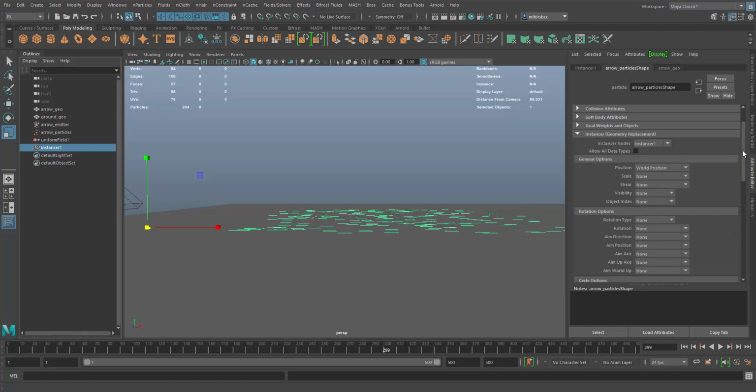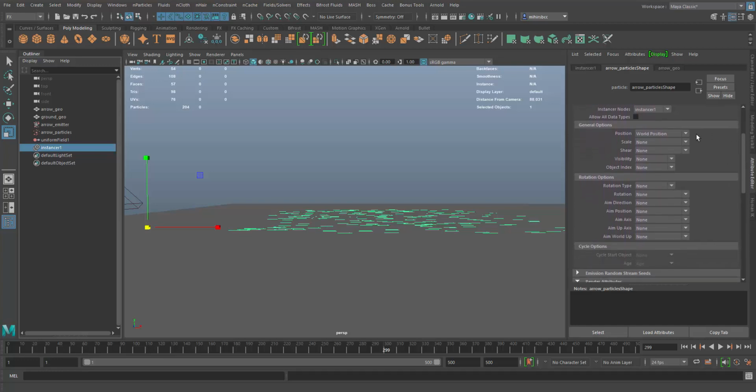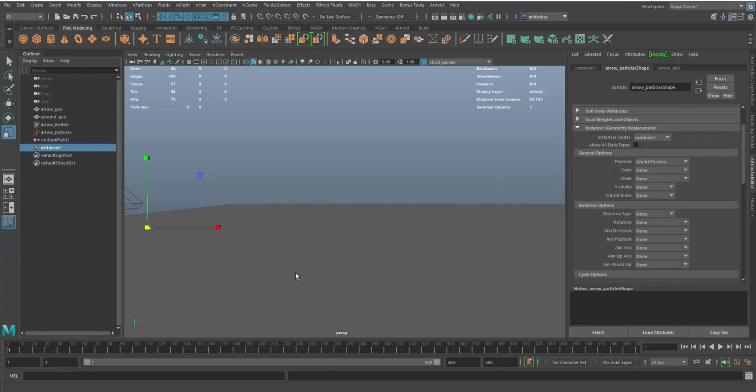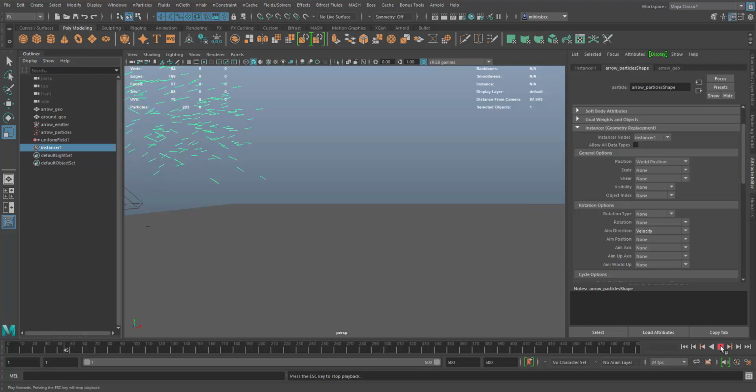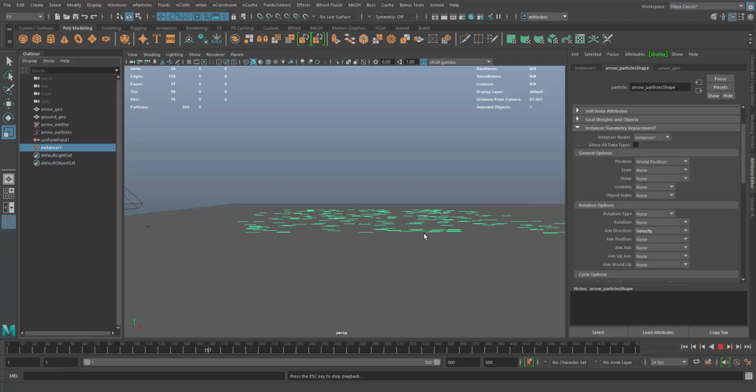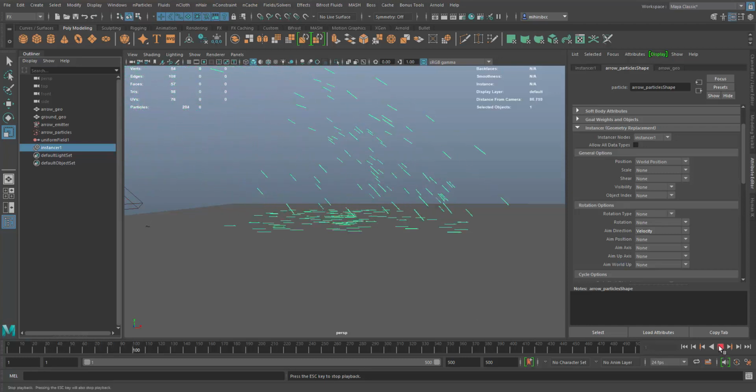If I expand that one, from the instancer geometry replacement tab and the rotation options, I have an aim direction. If I click on that, it's none right now, and I change that to velocity. Now if I play, you will see that they're actually rotating, but they're dropping down when they hit the collision. That's an event. At that time when it hits the collision, it is looking at the original angle of the geometry, so it's bringing it to the default orientation of the arrow that I have in my scene, right? To fix that, we have to write a little expression again, a runtime expression, and that will give us the angle and the rest of the simulation.